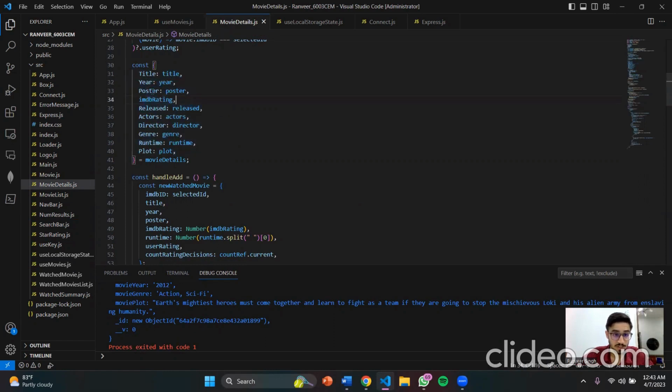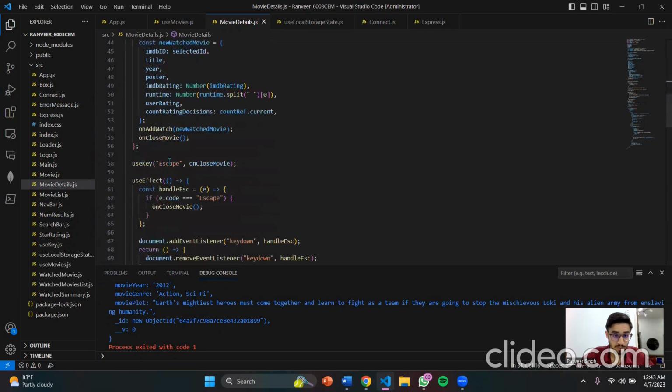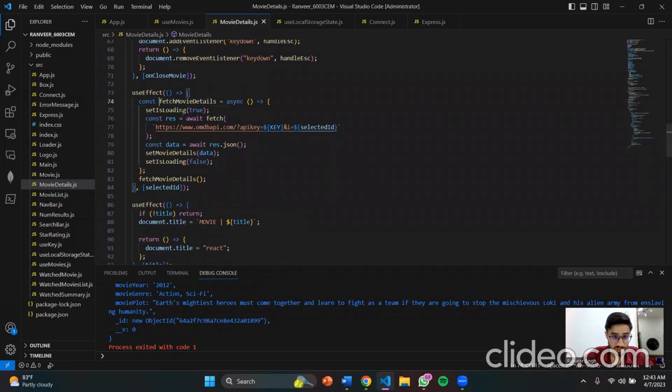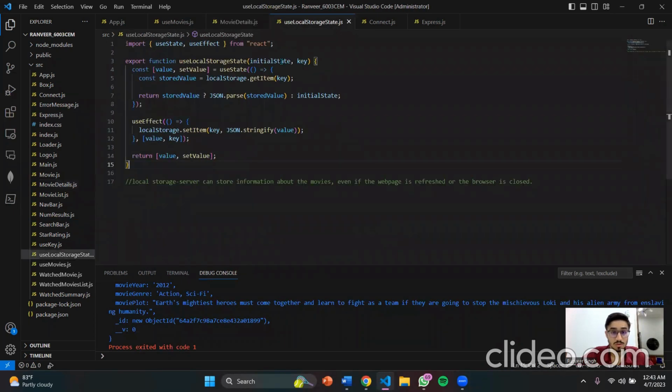Title, poster, IMDb rating, release, actors, director, genre, runtime, and plot. And here we can see we are fetching the movie details, and this is the OMDB link. As I said just now, we are using local storage, which you can see here. Local storage can store information about the movie even if the website is refreshed or the browser is closed.